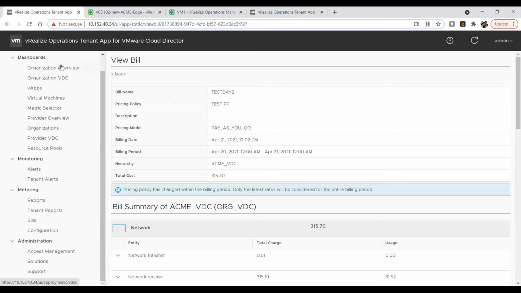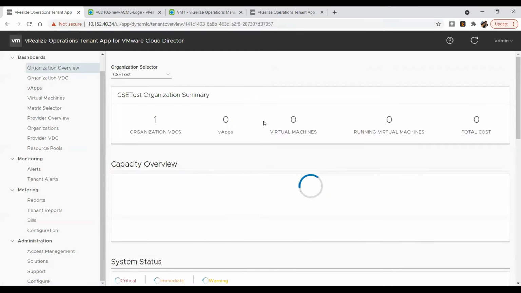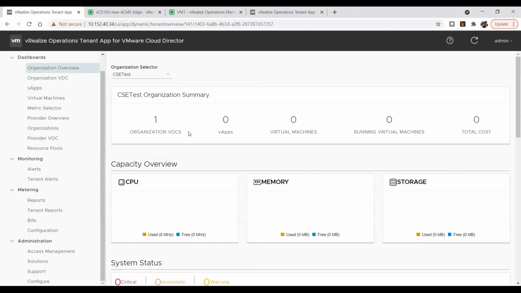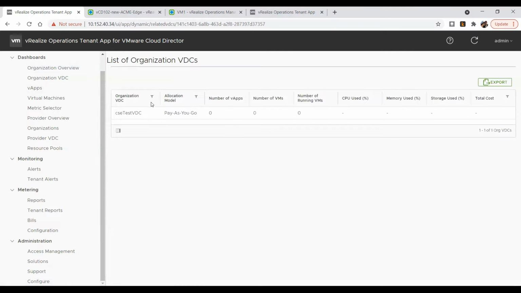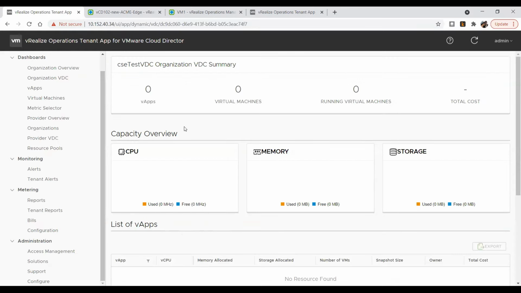objects. So for example, you can look at your organization overview, and as a tenant, you get to see only the organization VDCs that you are responsible for, what is their capacity, and so on. You can drill down deeper into individual org VDCs and see what is happening inside them individually, how many VMs are provisioned, and so on. So you can go on drilling deeper to analyze your usage information.